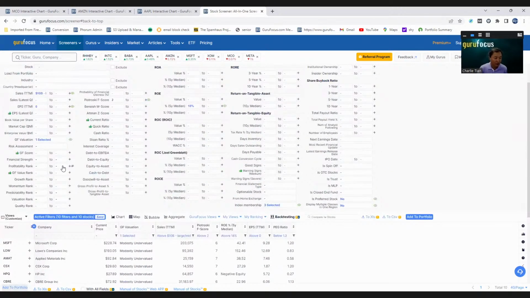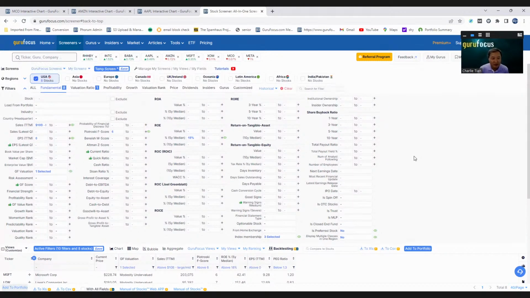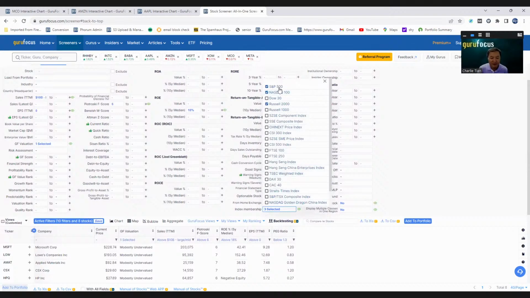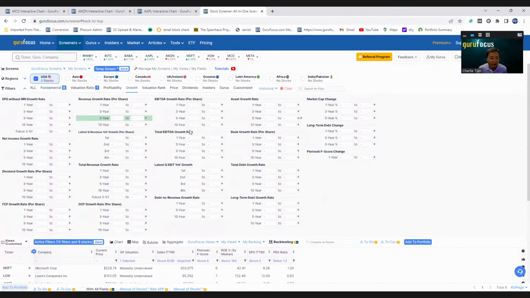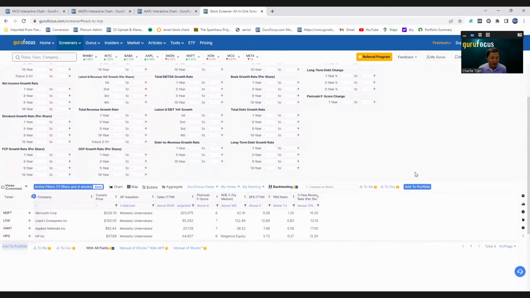I'm looking for companies that are modestly undervalued with sales of more than $10 billion. In the Piotroski F-score, I want at least six, and GF Value. Then I want ROE, 5-year median, 18% at least, and also in the S&P 500, NASDAQ, and Russell 2000. If I also want growth rate, we have lots of growth rates here. If I want 5-year revenue growth rate at least 10%, for instance, you can see those are the companies I filtered.